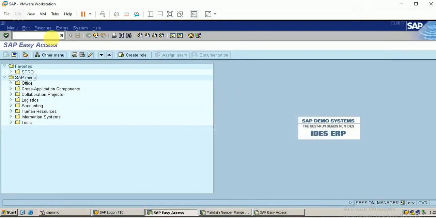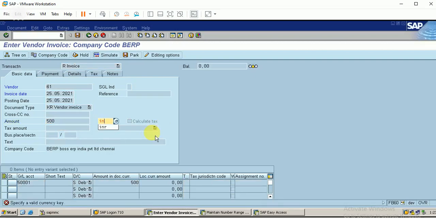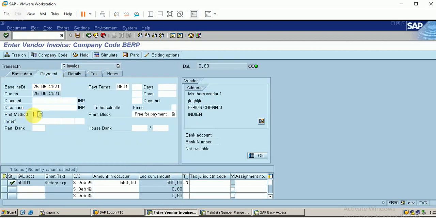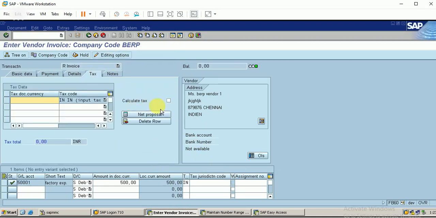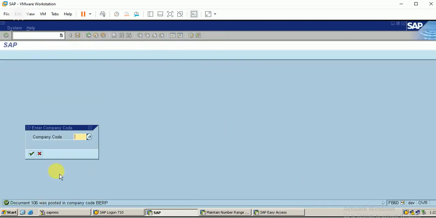So let me post a new invoice, FB60. Let me have some different amount so that it won't be confused. The main thing is the payment method, which you have to define. It is very important, and without this you cannot make the payment by bank. Okay, let me save it. The document 106 is posted.